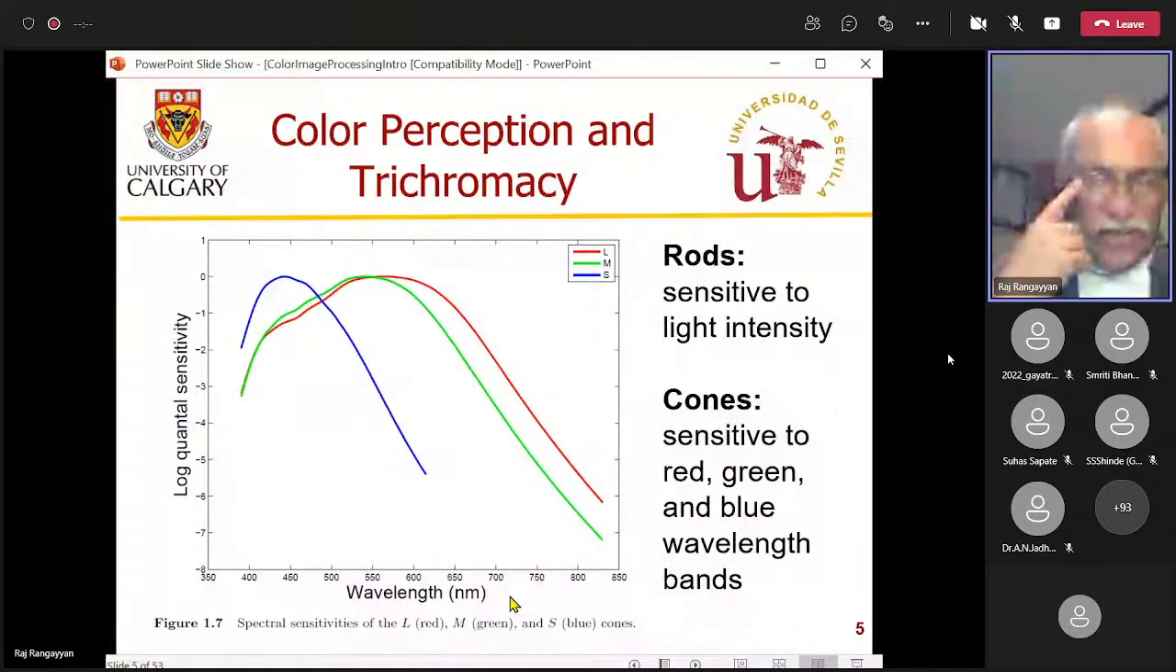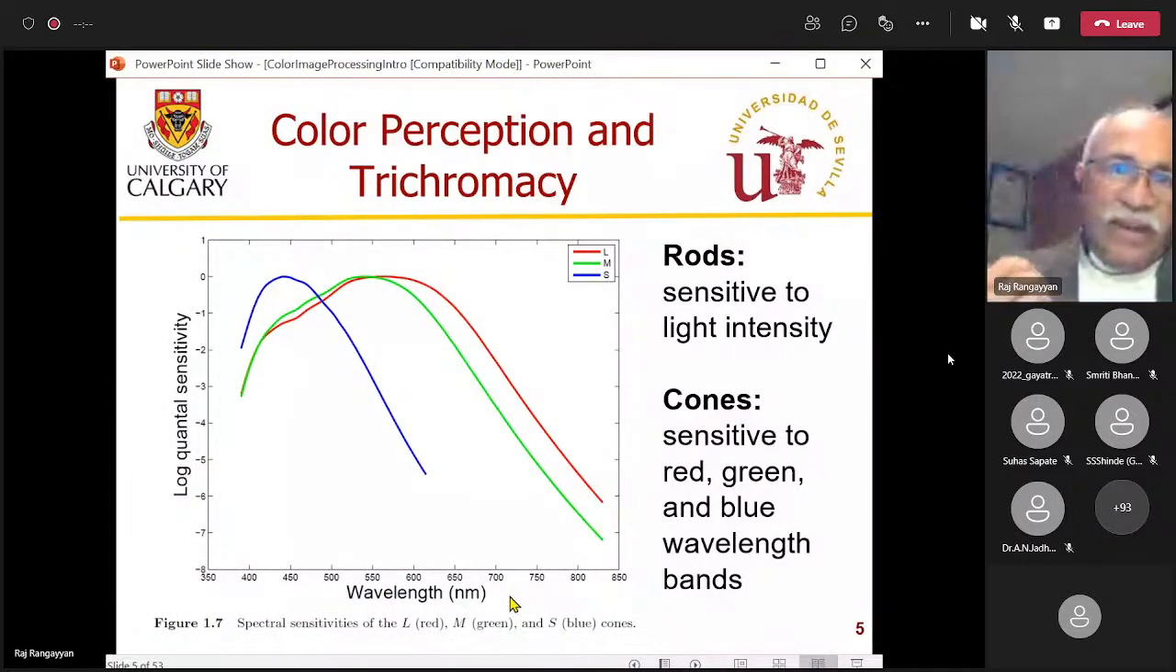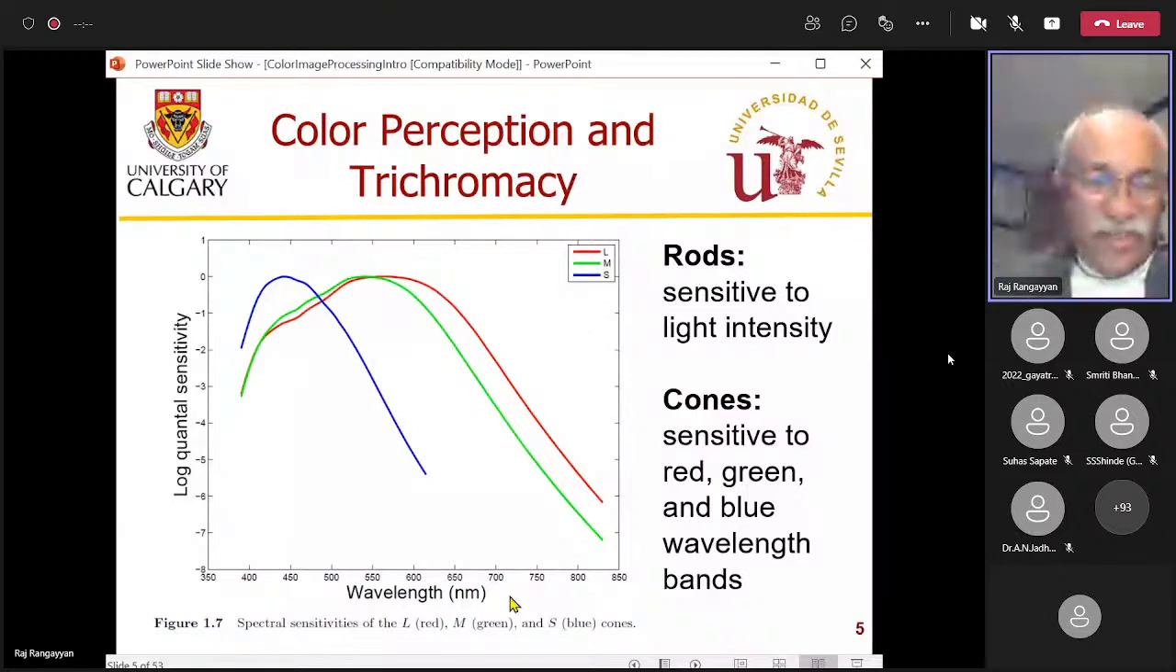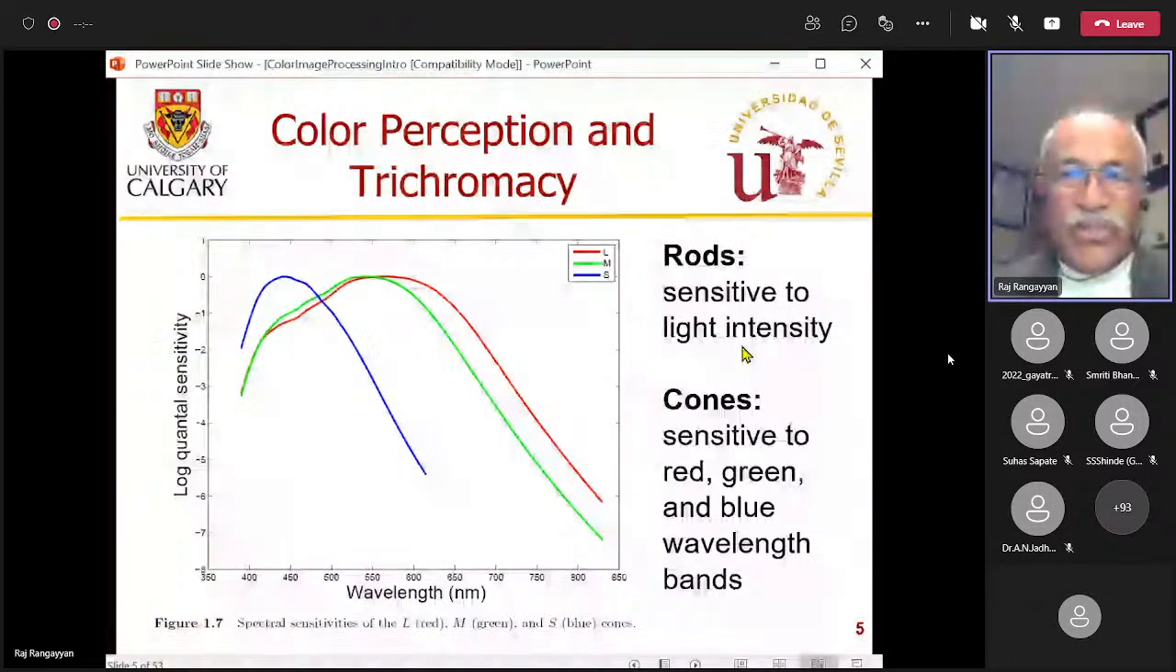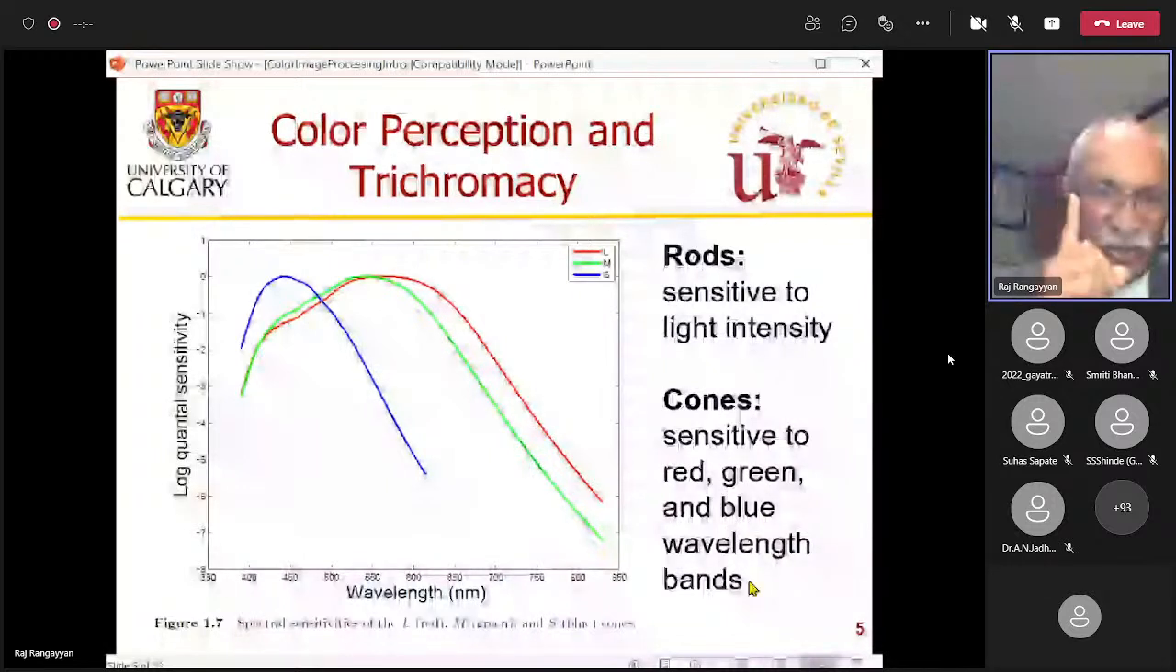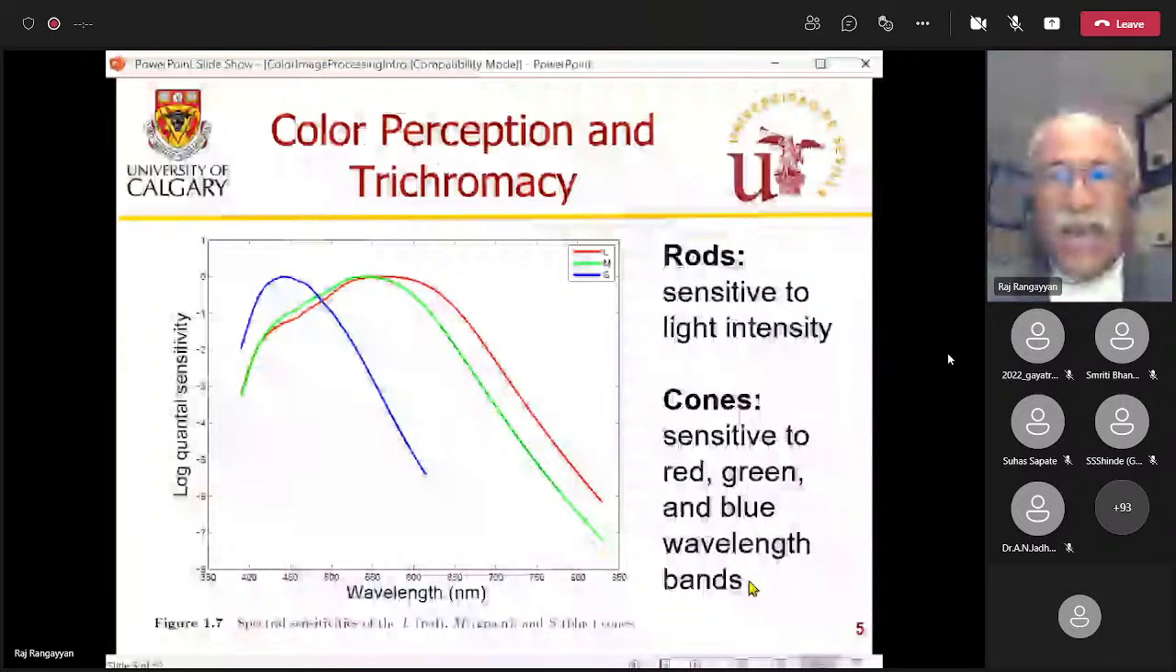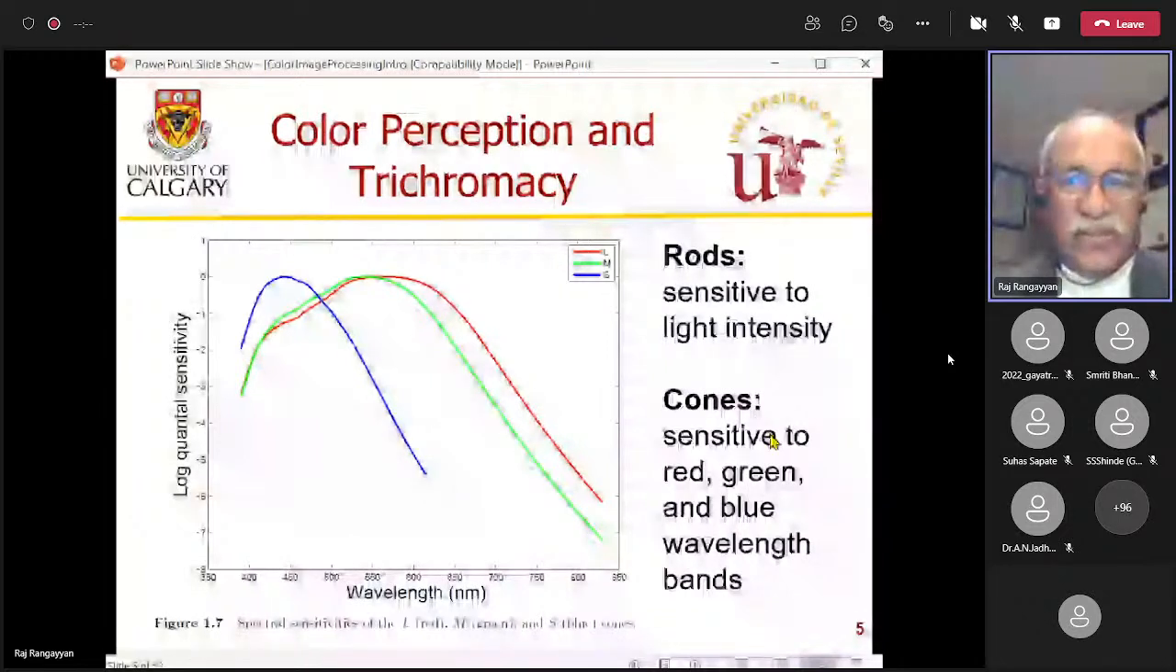Light is sensed by our retina. The retina is at the back of the eyeball, the inner surface at the back, and the retina contains sensors or detectors, if you want to call them so. The sensors are made up of rods that are sensitive to light intensity or brightness information. How bright is the scene? And then there are cones that are of three types that are sensitive primarily to red, green, and blue bands of wavelength. They're not sensitive to one frequency or wavelength, but a band. And since we have three types of cones, that lends to a number of representations that are based on three components, and the term trichromacy, three components of color.